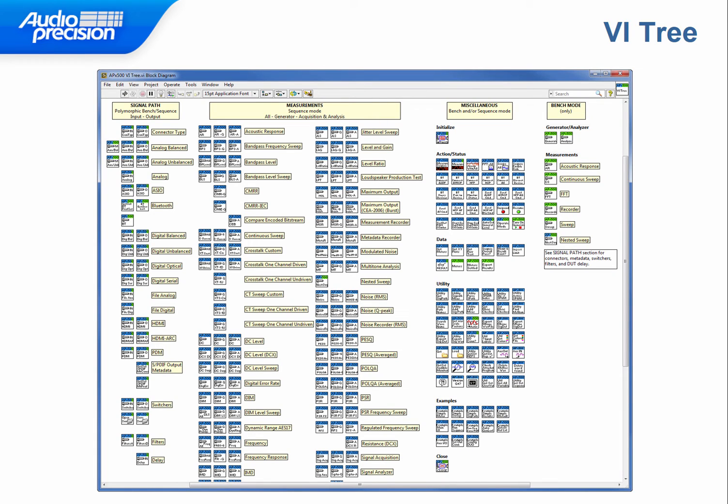Next, we have the VI tree. So the VI tree is found on the top menu palette of the driver. This VI is not intended to run, but rather it illustrates the main VIs in the driver collection. The main VIs are located on its block diagram, and they're grouped according to function.